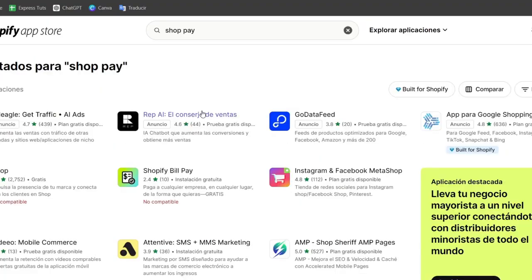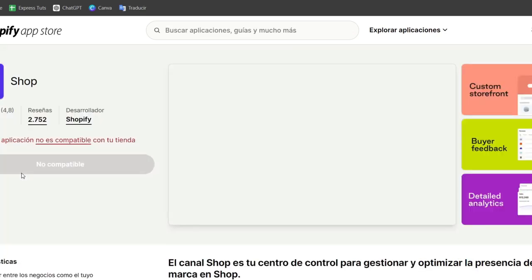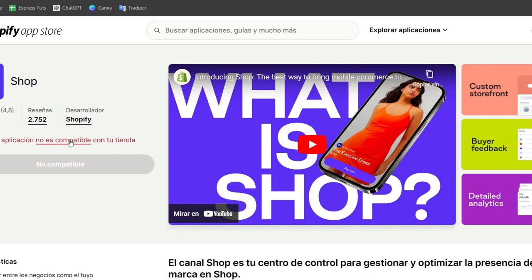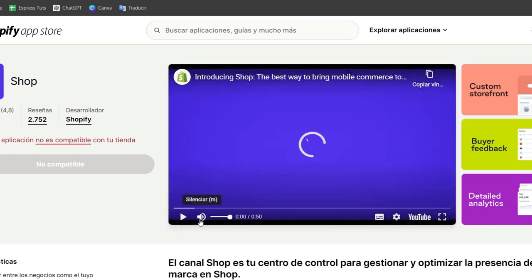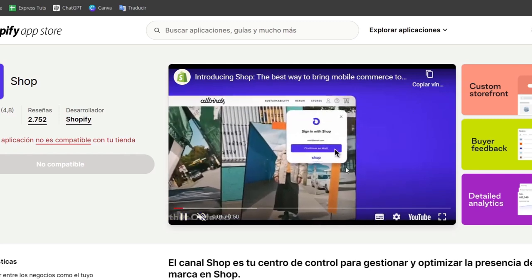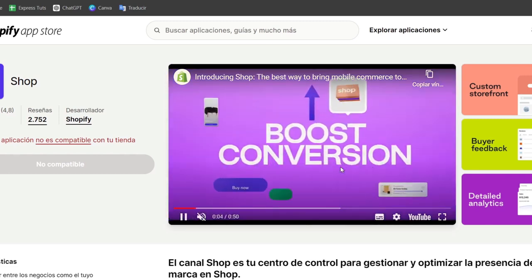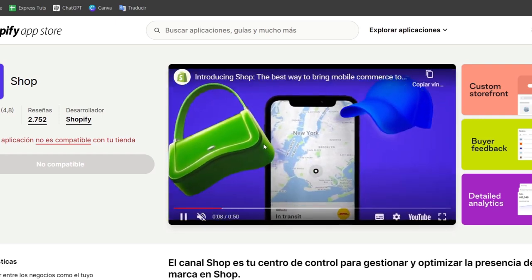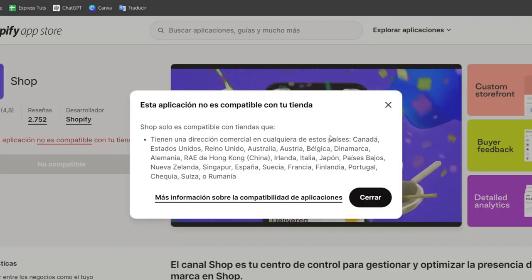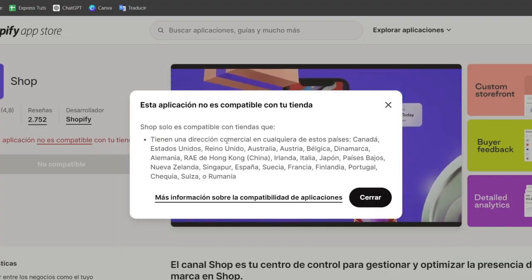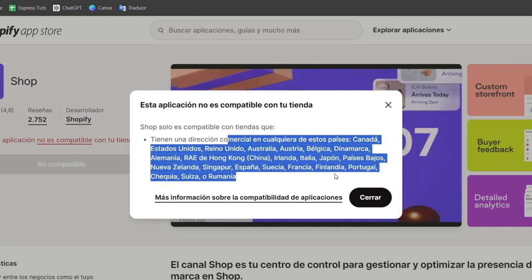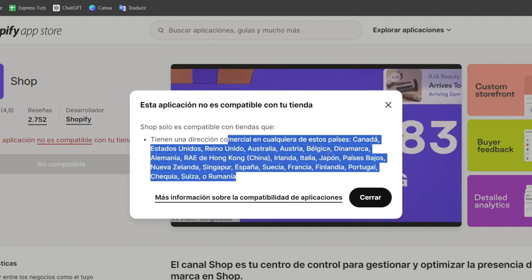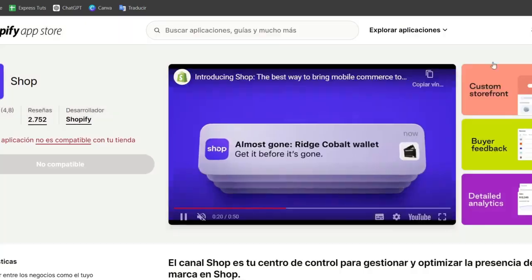Depending on the country you're currently living in, you might see that Shop Pay is available or it might not be available for your store. It also depends on the compatibility with your store and the plan that you currently have. Lastly, of course, is setting up Shop Pay in your Shopify store. If you don't see it, go directly into Settings and check the compatibility of your store. Make sure that your store has an address inside this element, otherwise you might not be eligible to get started.